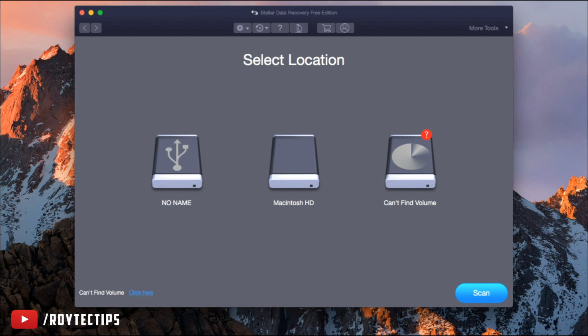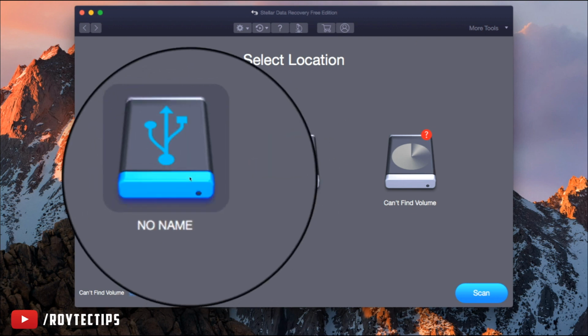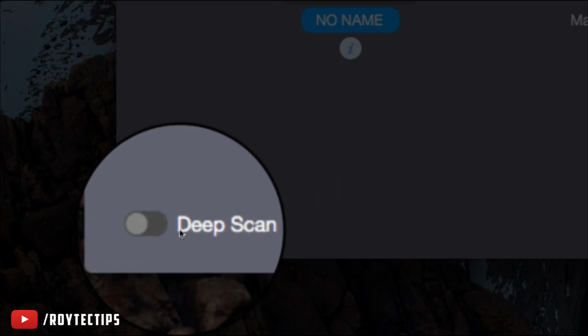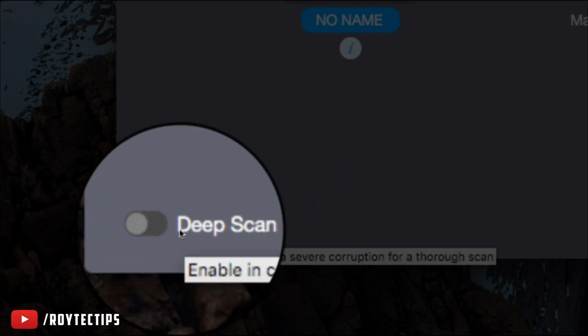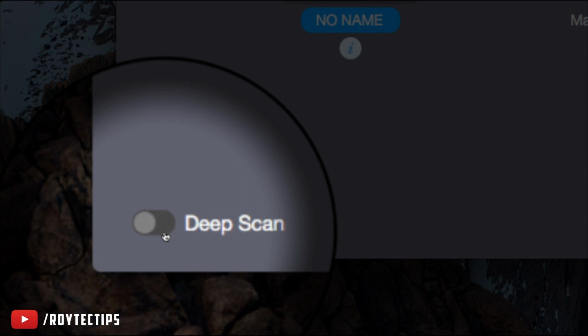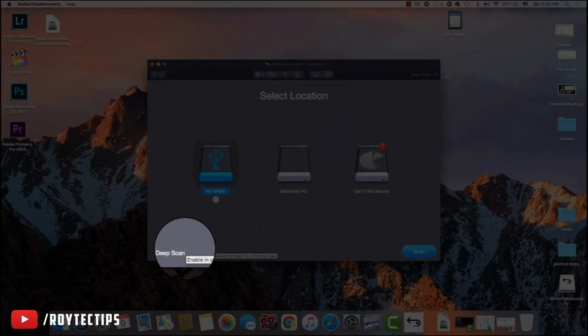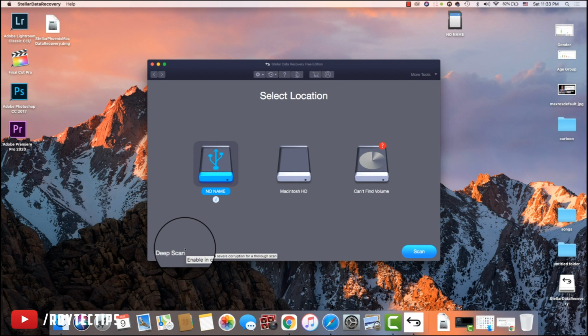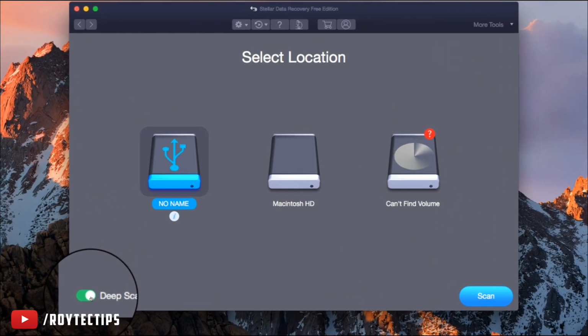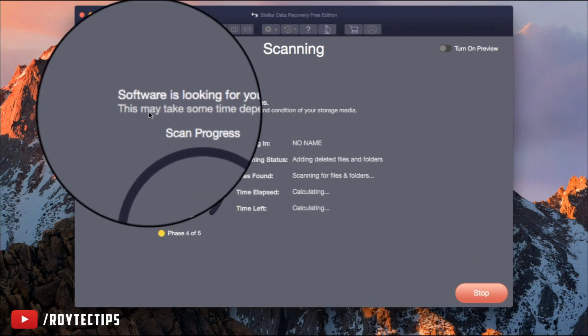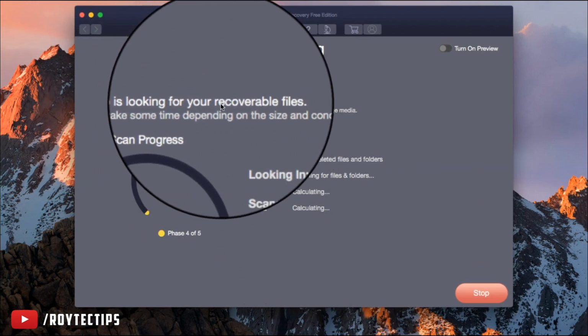So for me, this is no name. I want to recover data from this drive, no name. Select scan. And here we have an option for deep scan. So if the normal scan is not able to find any data, turn on this deep scan and it will scan sector by sector. It will take a long time and probably it will help you to recover more data. So I will turn it off and see what happened. Scan. Now the software is looking for my recoverable files.